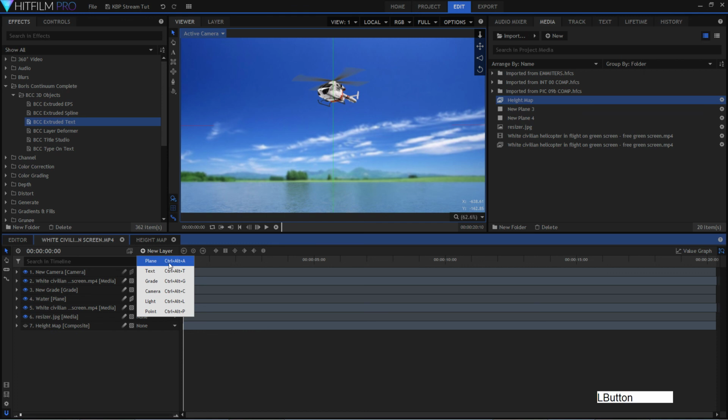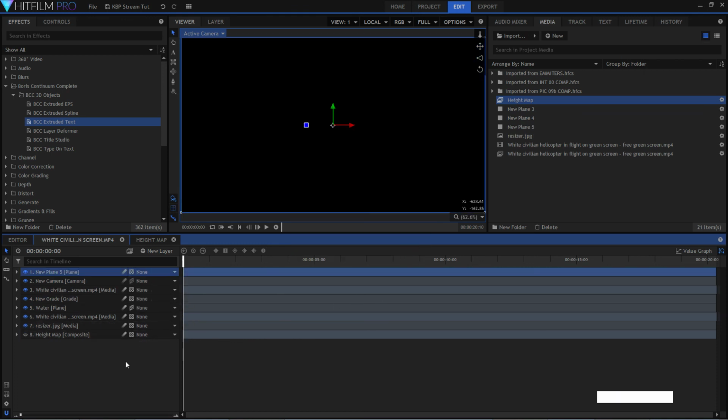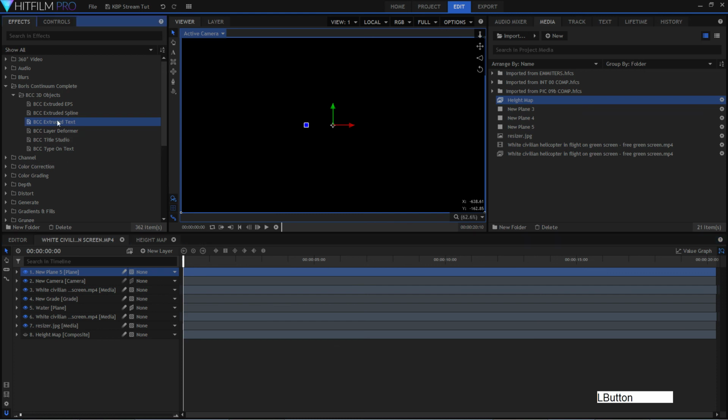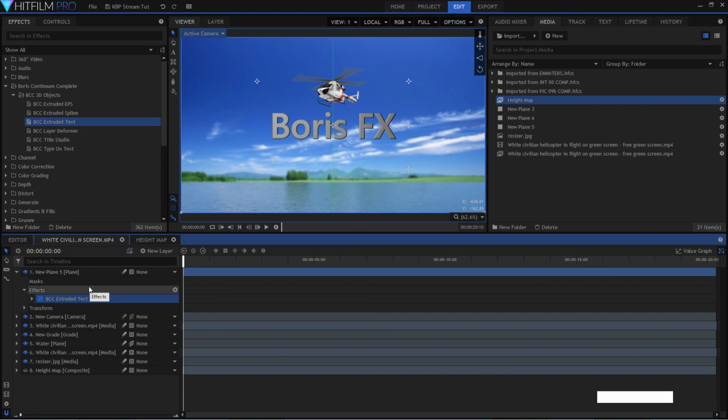We're going to stick a plane on there. Again, match your timeline. It's fine. And we're going to stick on there extruded text and just drag it on. Oof, and there you go, straight away. It immediately looks impressive already, and you're like, okay, this is impressive.